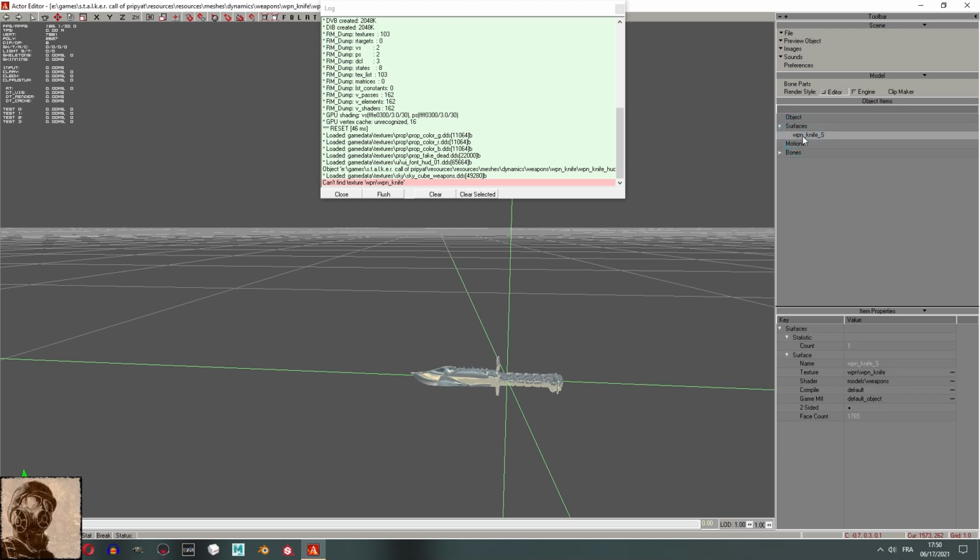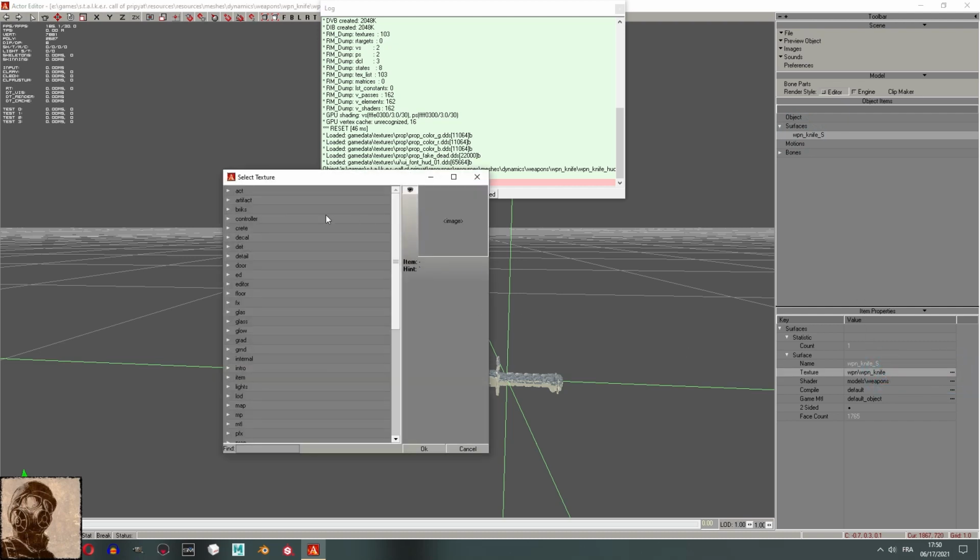In surfaces, you can change the texture path. If the model has a set of textures that already exist in the SDK actor editor, it will automatically show it in the viewport. If you wish to learn to add new textures into the actor editor, there is a link down below.